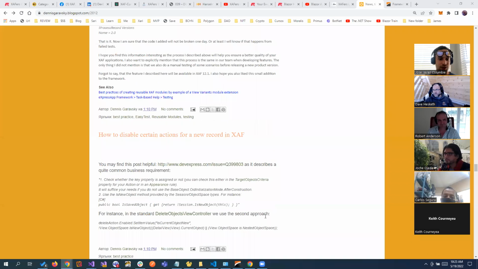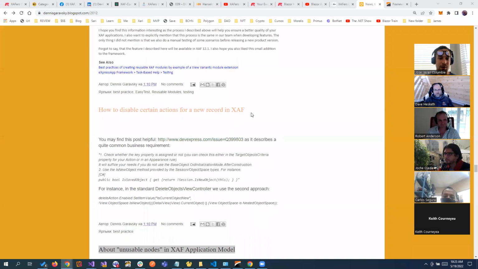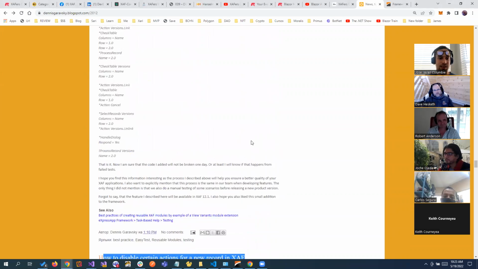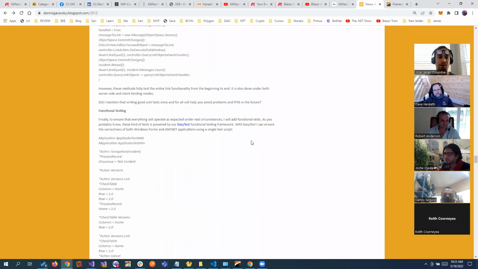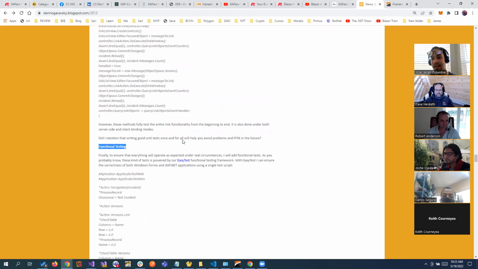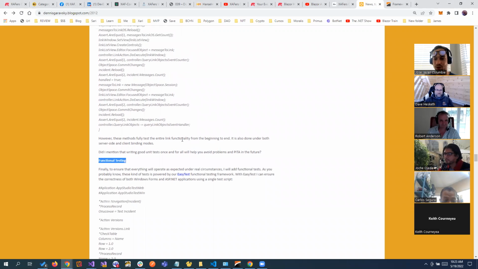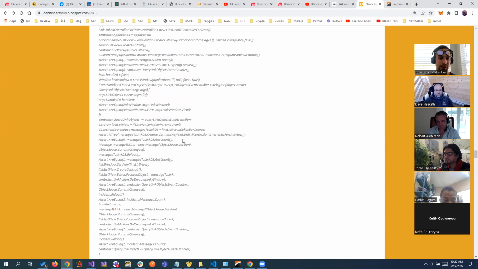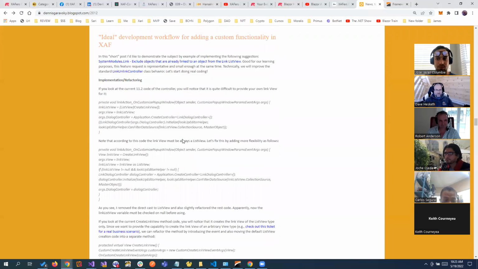So let's continue. Okay, disable actions. This is just an example that Dennis provided. And if you see, even from that time, we were already using functional testing, EasyTest. I know that a lot of clients are not putting as much effort into that, but I will say it really pays off to put all those things in place to avoid regressions and everything else.